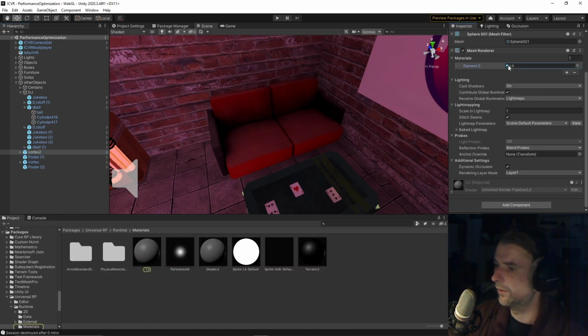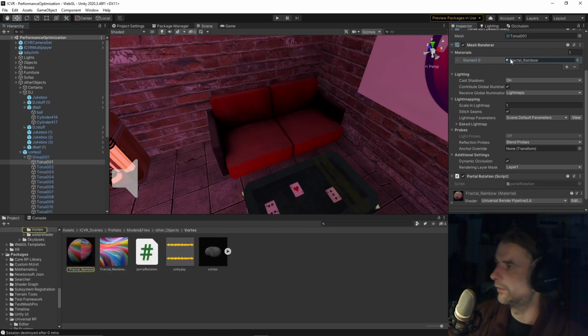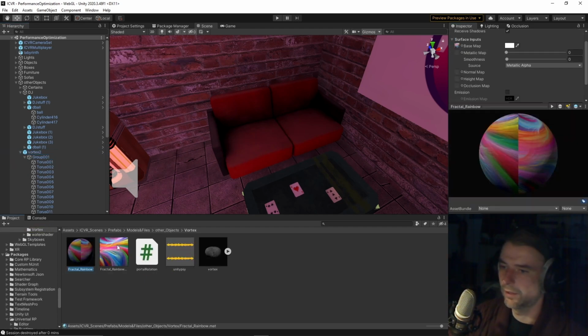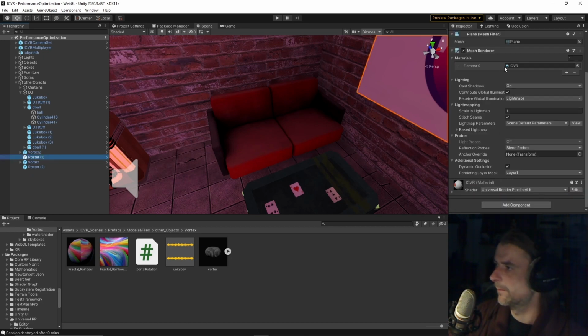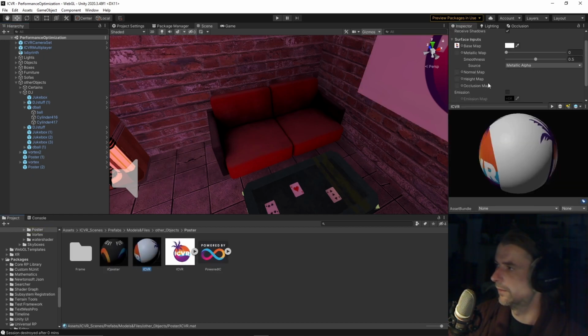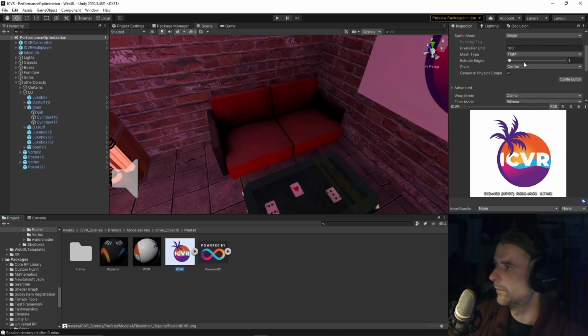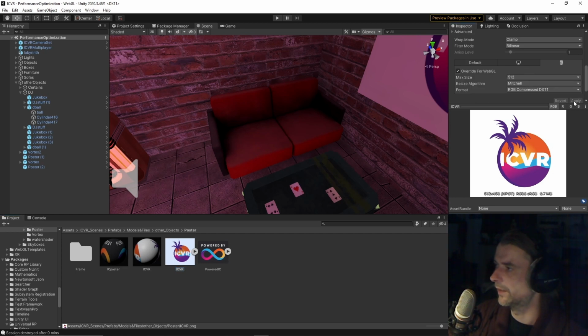Okay, now we have vortex, but we have to go to here, fractal rainbow material. There's only one. Override for the WebGL. Let's make it a little bit smaller. The resolution. Apply. Poster. Okay, poster is done. Okay, I think we have done everything.